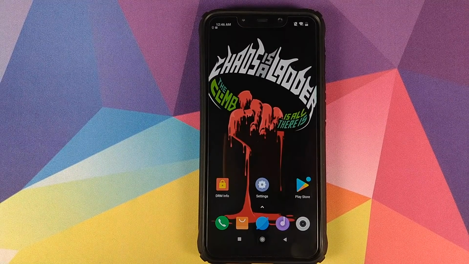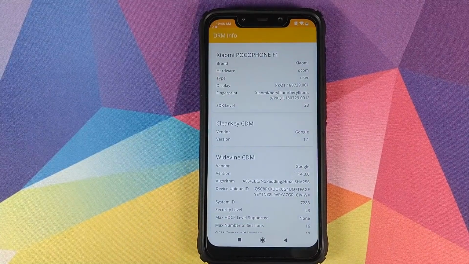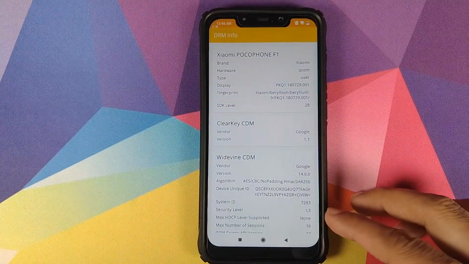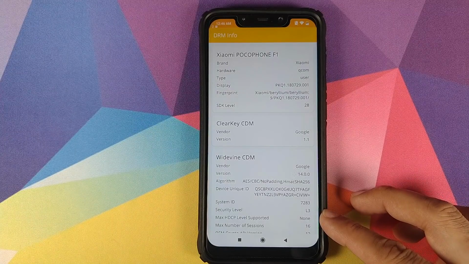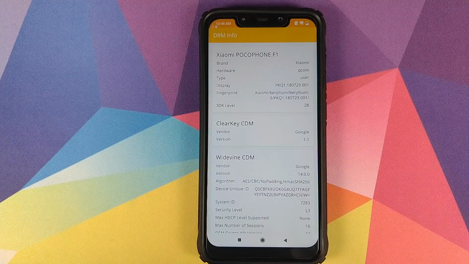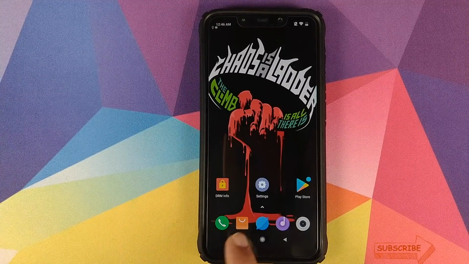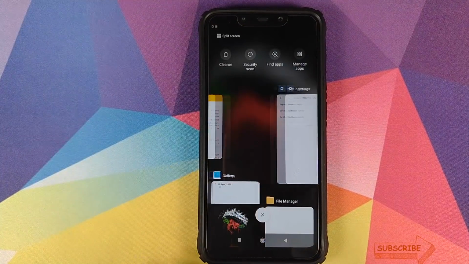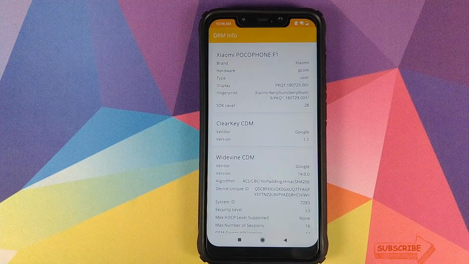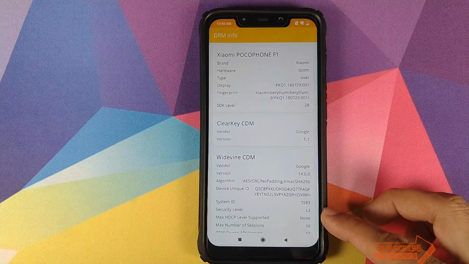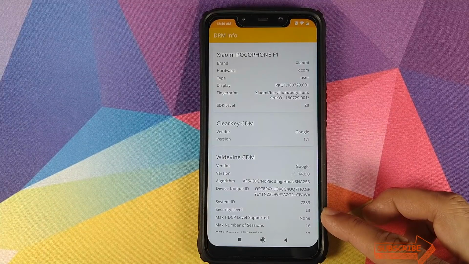Now, for those of you peeps who will ask me about DRM info application, let's open the DRM info application, and as you can see, it is still showing the security level as L3, whereas we already confirmed and downloaded that we have Widevine L1. Let me try one more thing. Let me go ahead and kill all the applications and open DRM info application one more time to see if the security level changes to L1. No, it is still at L3.